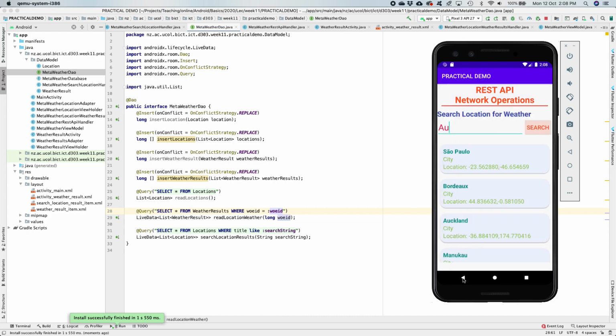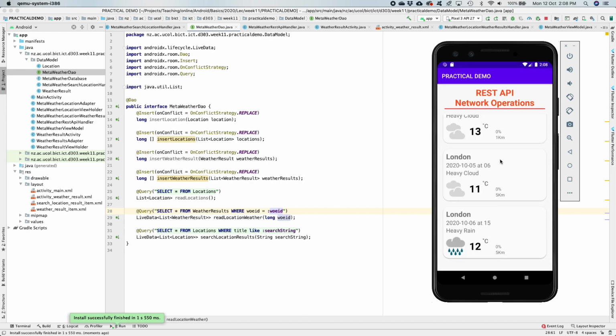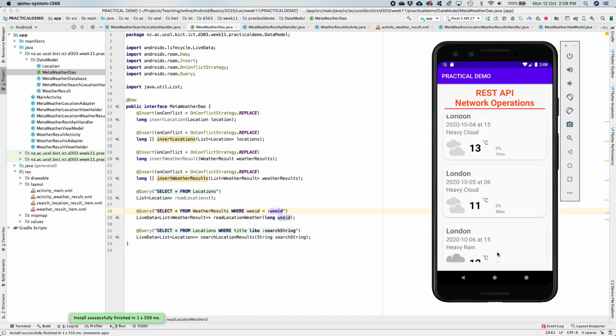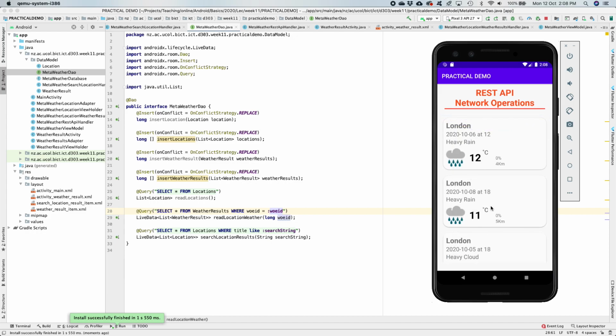If I go back and search something else, we get London, and again I get the weather of London. So in this way we are connecting with REST APIs and web services, getting the data, saving it in our local database, and showing it on the screen. This is how we can handle those things.